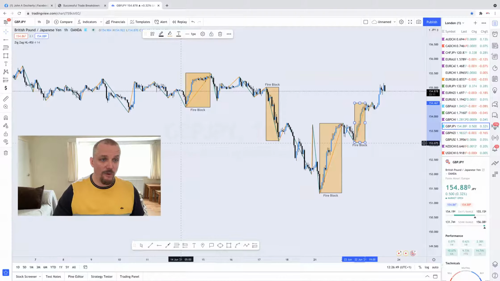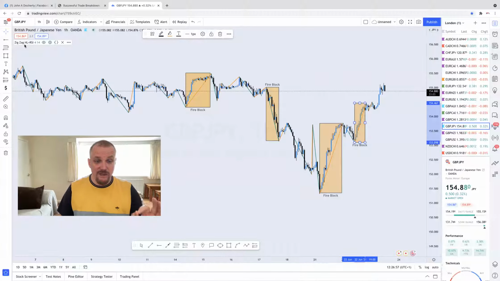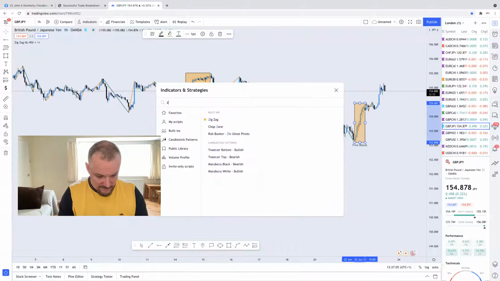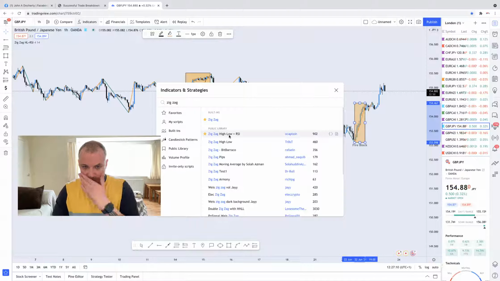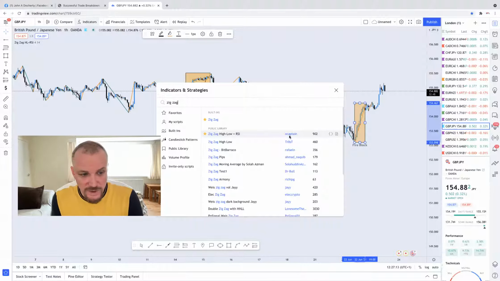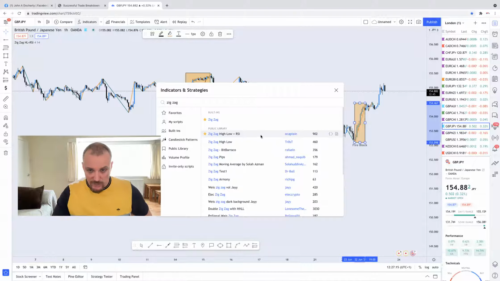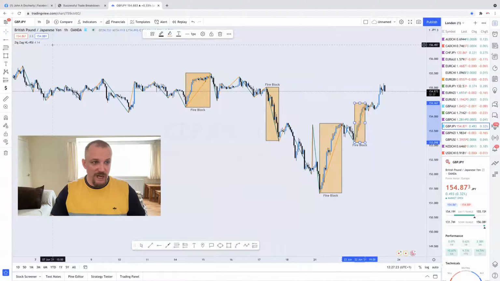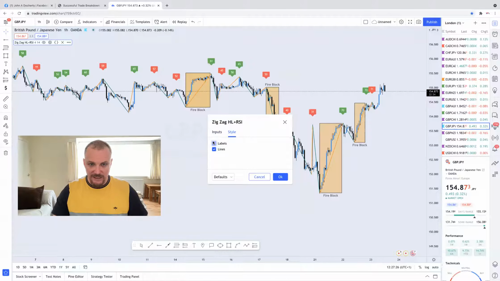One, we need to look for the indicator, which is called zigzag HL plus RSI. Write that down, search for it, add it. When you do it, make sure you are looking for O captain. Okay, it is O captain. Before you add it, make sure you are highlighting and add it to your favorites. Okay, imperative. Do that.